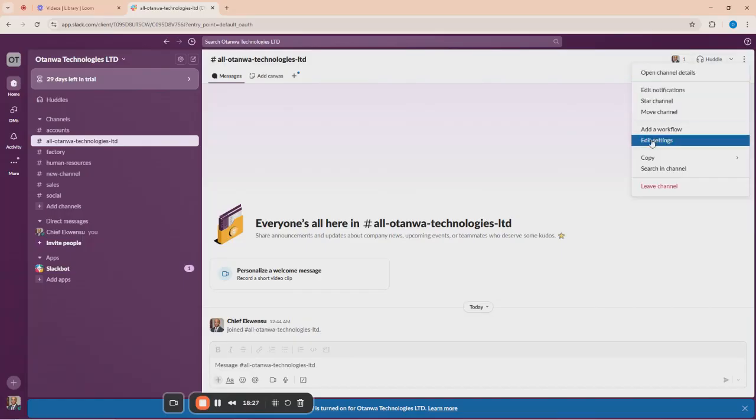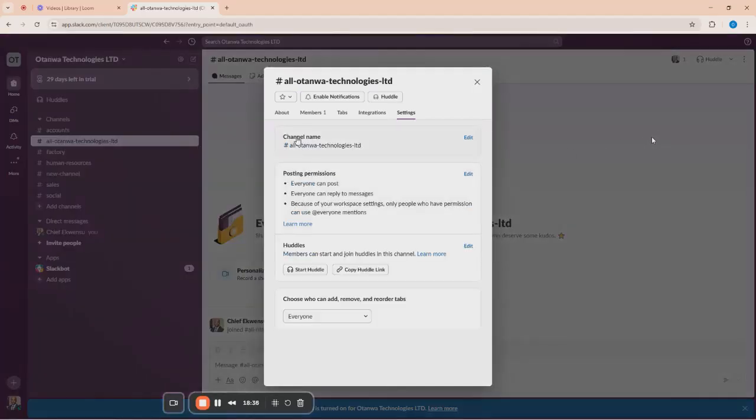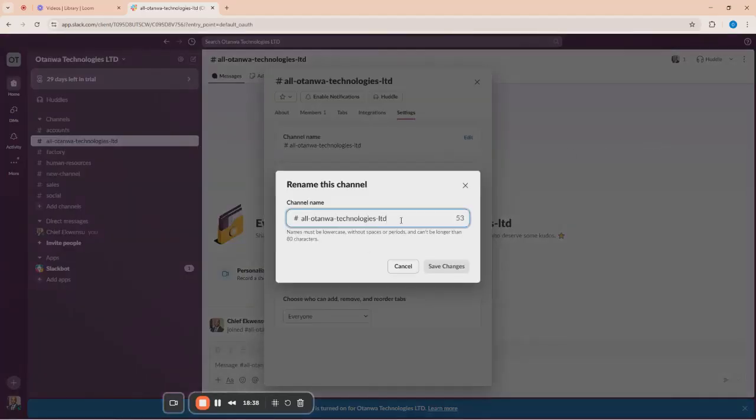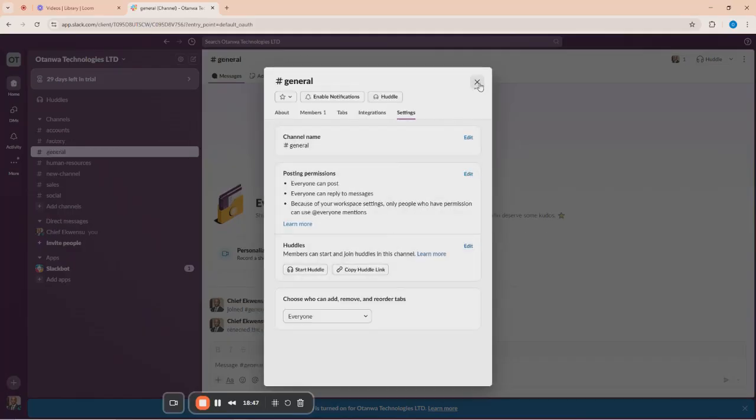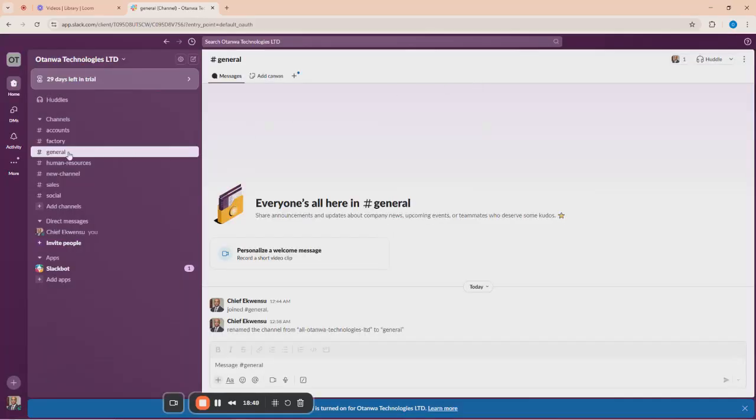You see where they put settings here. They say edit settings. I can change it now. You can see that this is the channel name. I can change it to general. Let me change it to general. Okay, then I will say save changes here. So they can see how to actually make it clear.